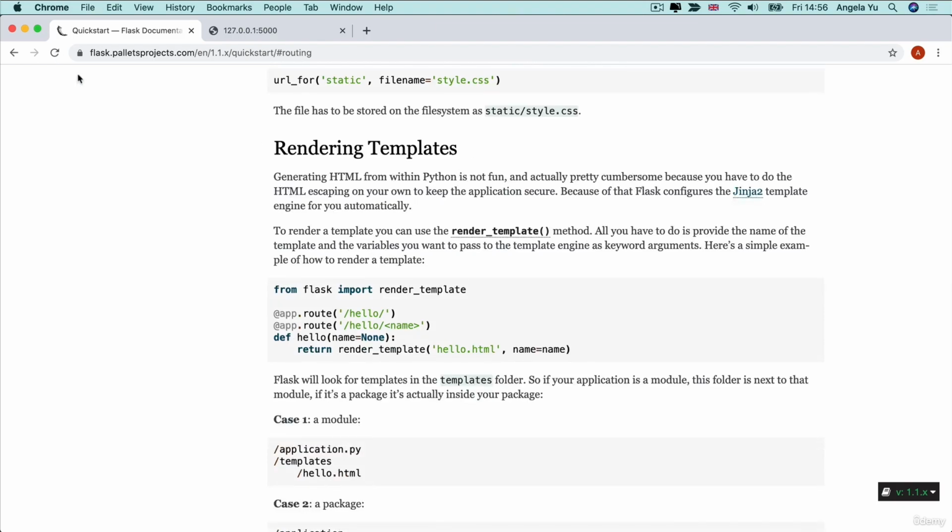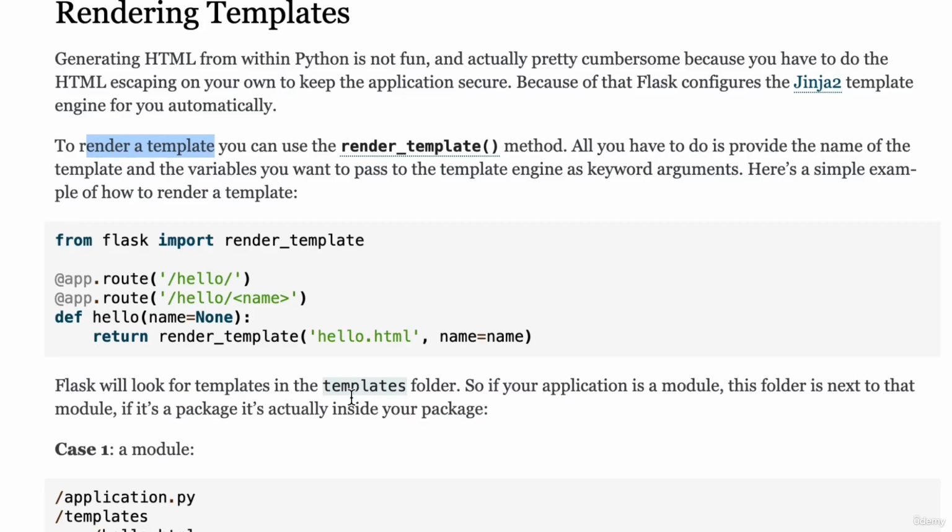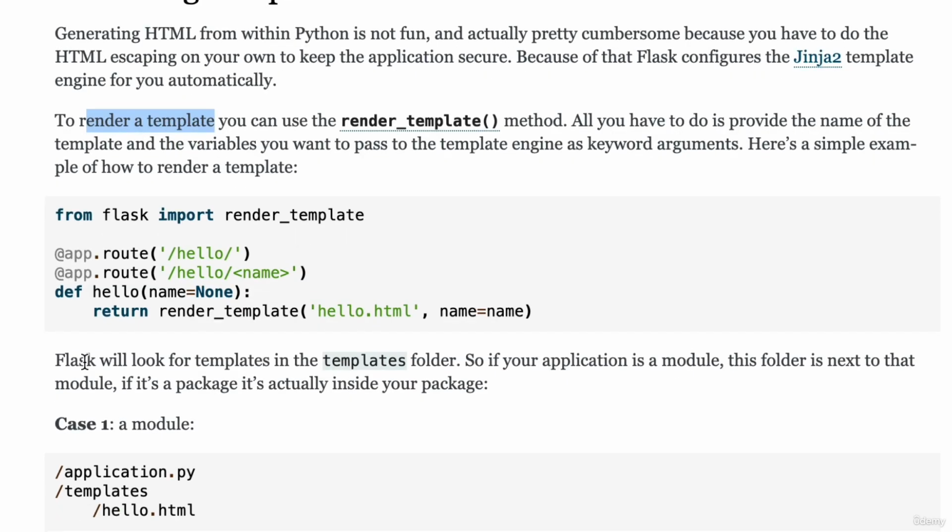In the documentation of the Quick Start for Flask, there's a section on rendering templates. This allows us to render an HTML file as a template. There's a couple of requirements though. The first thing is that remember that Flask is a framework and not a library. So it will put certain restrictions and requirements on your code so that it will actually work.